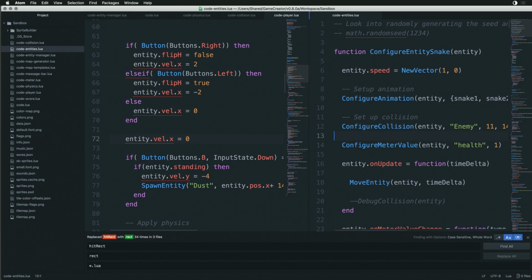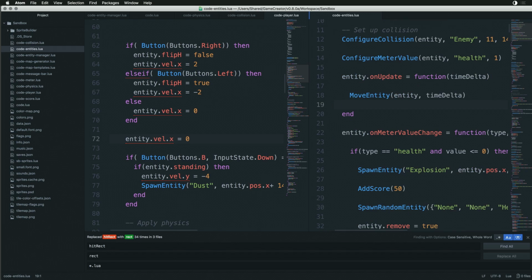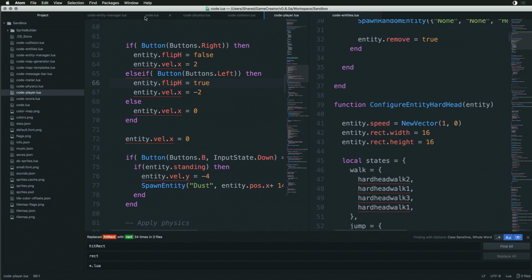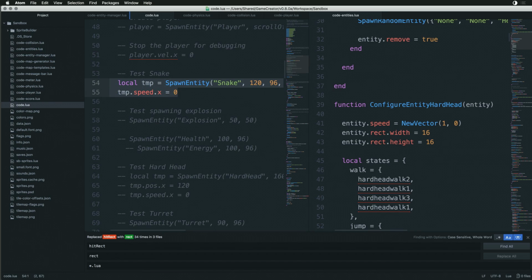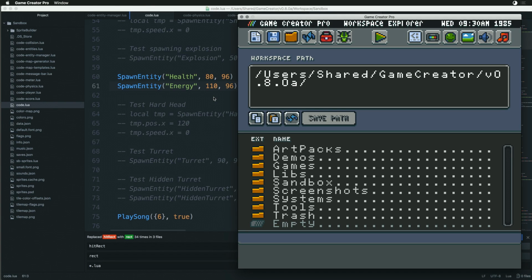We're going to configure the collision, and every time we configure the collision, we can get rid of this debug collision stuff here. In fact, what I'm going to do, yeah, we'll leave it like that. On meter value change, fine. All this is good. Let's configure the next guy here. So there's no collision stuff for spawner. There are collision things for these guys. Let's see if we can get these guys cleaned up a little bit.